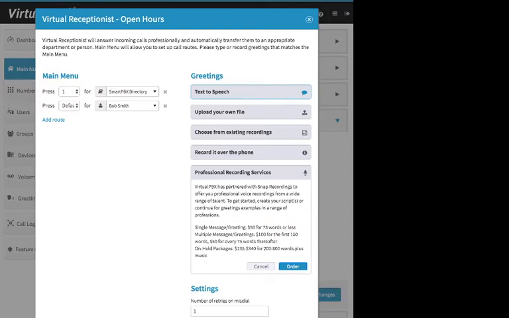Next up, we've got professional recording services. We've partnered with another company called Snap Recordings. You basically go to their site. You can select any of their packages they have available. They have like 100 voice actors to choose from, both men and women. They have Spanish available. They have French available. They have different versions of English available. You can do multilingual greetings.